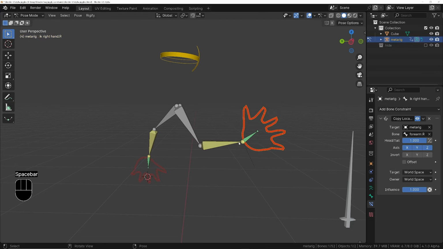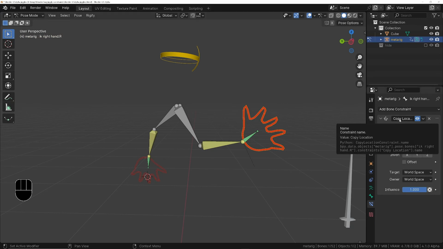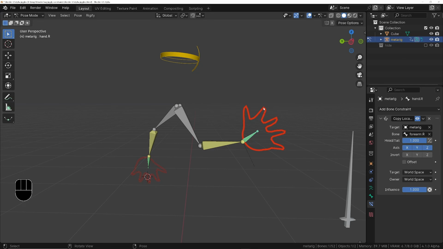It doesn't matter because we're not actually using this bone's location in FK mode. The only reason we've got this copy location constraint on it is so that when we flick back to inverse kinematics, the hand is in the right place, just for convenience. Just to show you that it doesn't matter, if we were going to parent something to the hand, we would parent it to the actual hand bone, not to the IK bone.